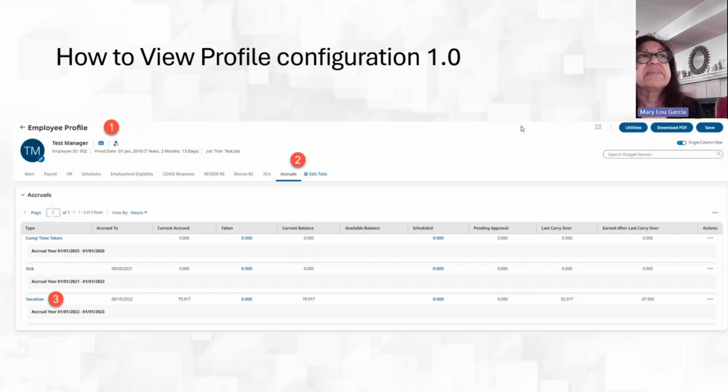So the first one is how to view profile configuration. We always get a lot of questions on how can I view it? How can I see how my accruals are set up? So we're going to break these up. We're going to look at 1.0 first. If you go into the employee profile, you select the employee, and then you click on the accruals tab. Once you click on the accruals tab, it's going to bring up your accruals.